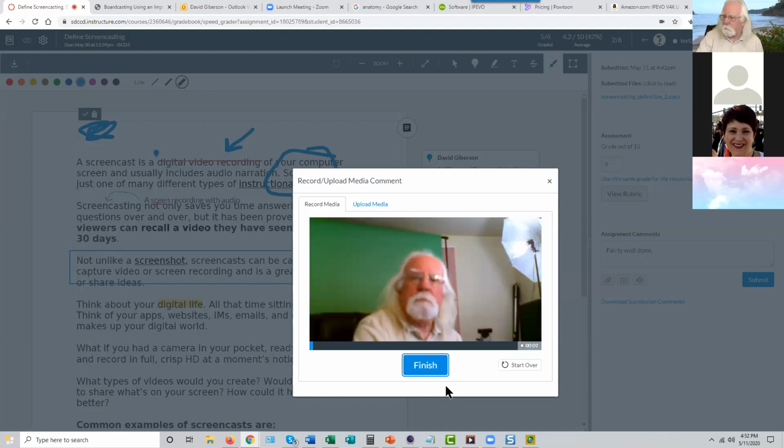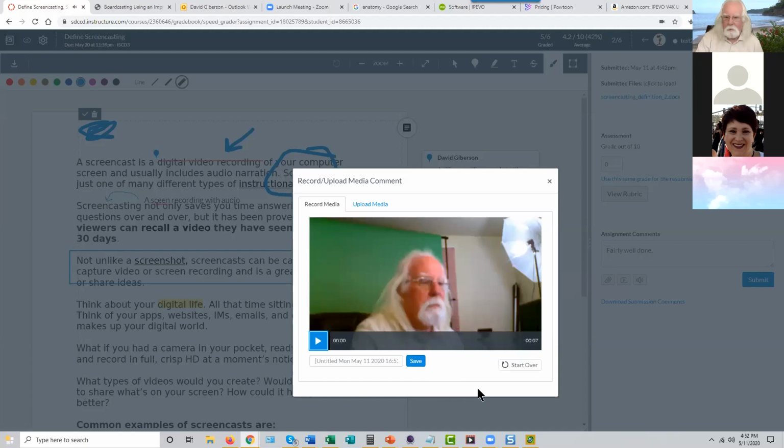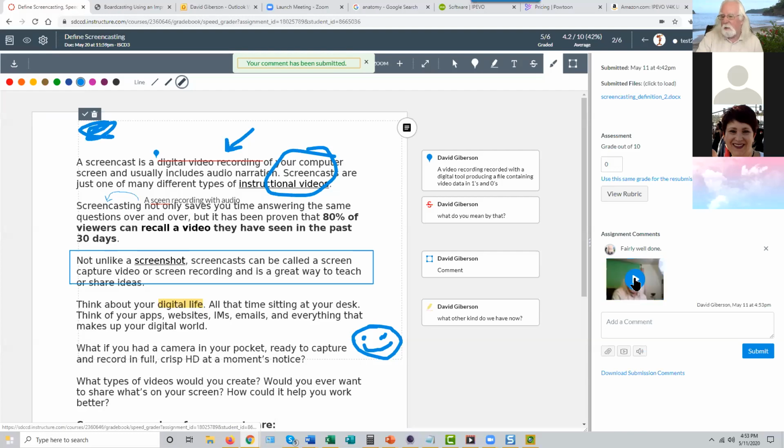Not bad. You left out one thing. Let's see if you can figure out what it is. Not especially useful feedback. It's easy to do. And then just save that. And it appears here and can be played back by the student later.